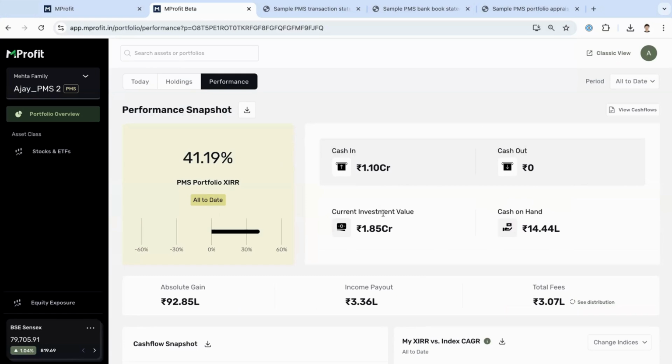right? So this will only tell you what the current value of the invested amount is. If out of the 1 crore 10 lakhs that I've invested, let's say only 1 crore has been invested, 10 lakhs was sitting in idle cash, that 1 crore ka jo current value hai, that will be showing here as 1 crore 85 lakh. And then you get the cash on hand, which is the idle undeployed cash.